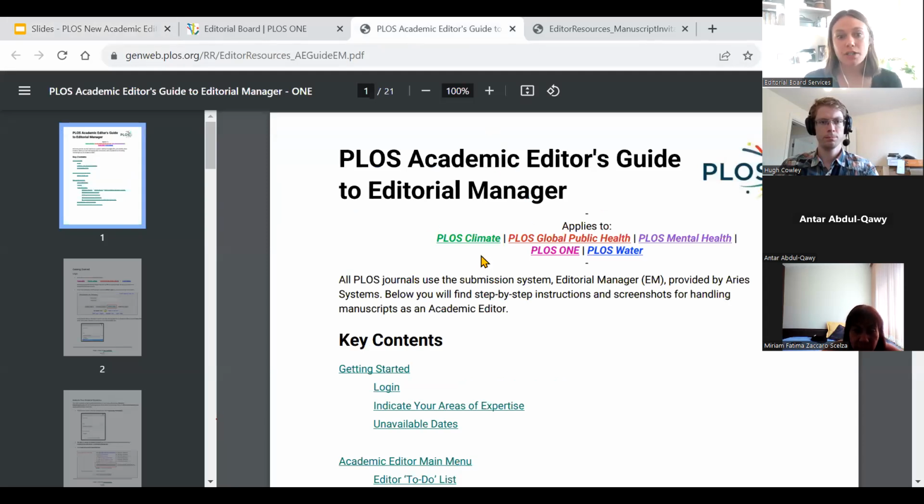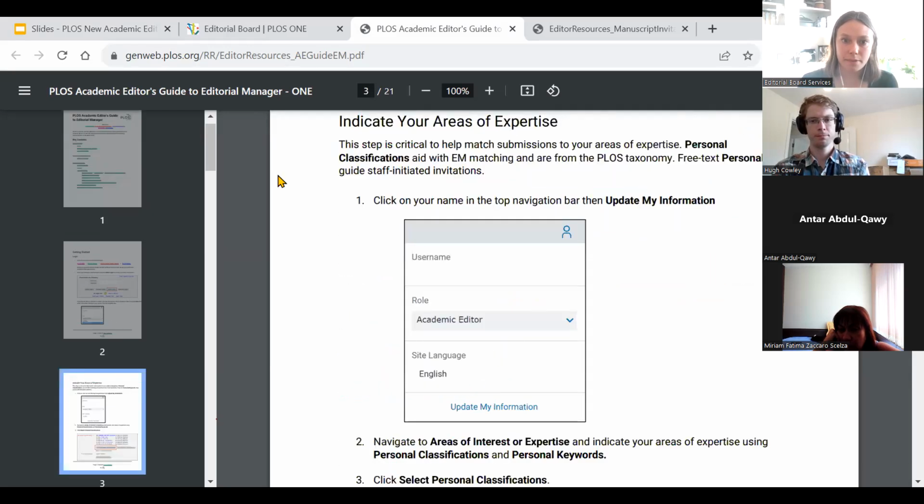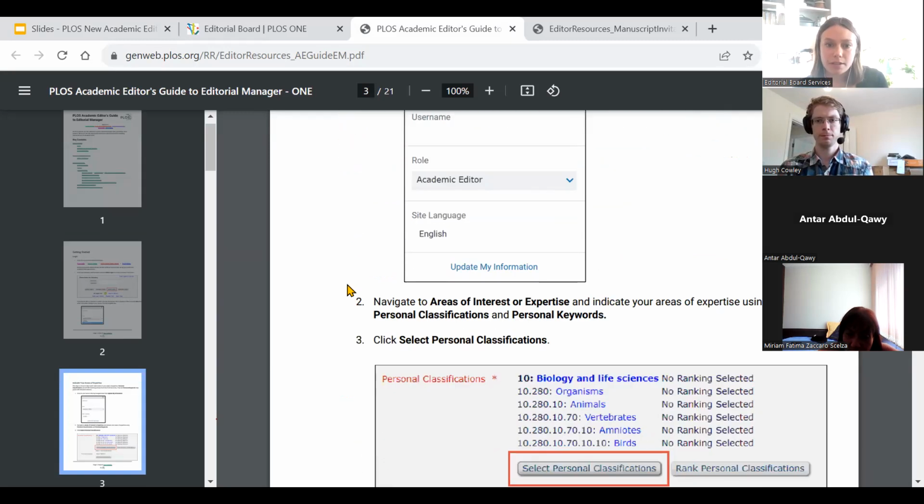And that is this guide here. So once you log in, in the upper right corner, you'll see your name and Update My Information. That is just where, maybe you changed institutions and you want to keep that updated, or you've changed your email. Email is key. That is how we mostly communicate. That's how you receive manuscript invitations. That's how you can accept or decline. So it's really important to keep that updated. And then it's also important to keep your areas of expertise updated. So let's scroll down here a bit.